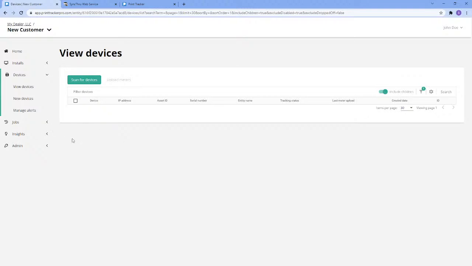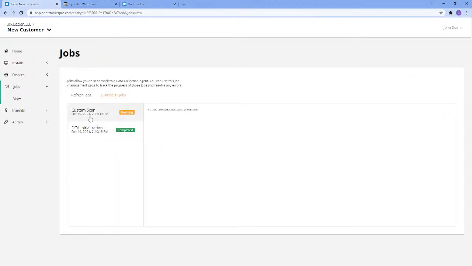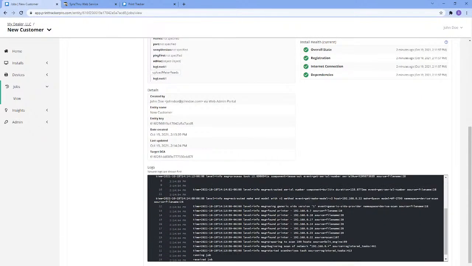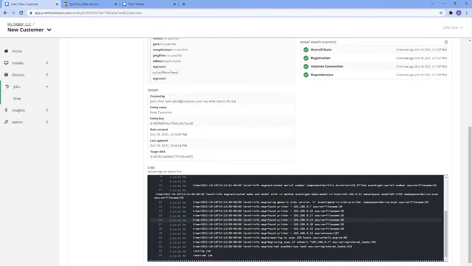The Print Tracker Pro system has a real-time DCA, where if we come over here to this Jobs panel, we can see in real time that custom scan we just kicked off a few seconds ago is already running. And if I click on it, I can come down here and view in real time the logs of what that scan job is doing. Now these logs include probably a lot more detail than you would want to see as a dealer, but it's things that our support team can reference to help troubleshoot things. But you can also look through here and you can see, okay, we found a printer at these different sets of IP addresses, and yep, that's what we expect.